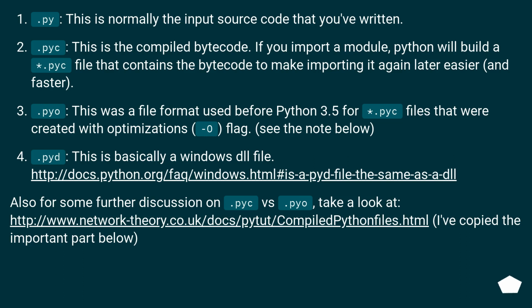.pyo, this was a file format used before Python 3.5. .pyc files that were created with optimizations, the -O flag. See the note below. .pyd, this is basically a Windows DLL file. Also, for some further discussion on .pyc versus .pyo, take a look at this URL. I've copied the important part below.